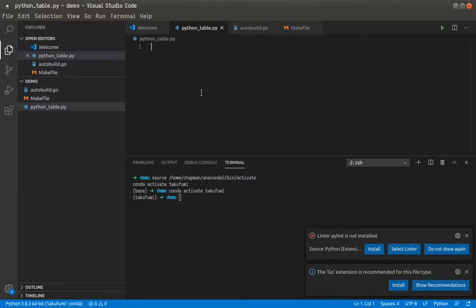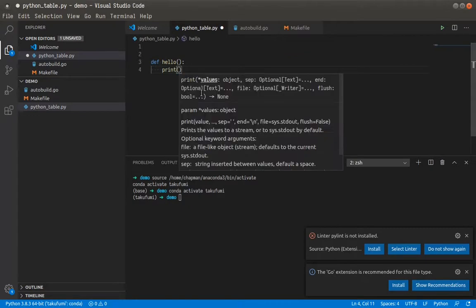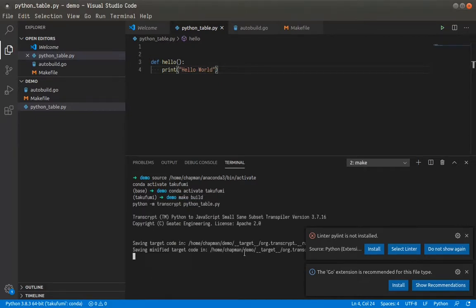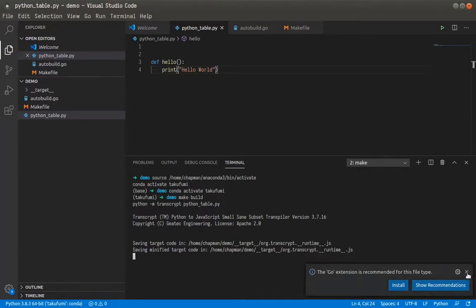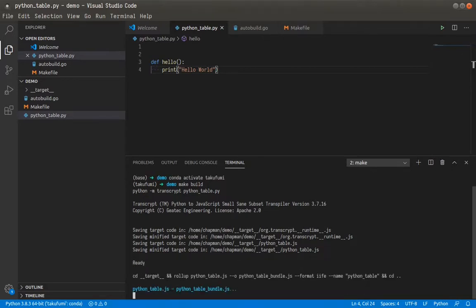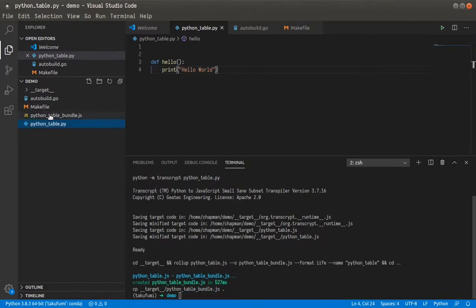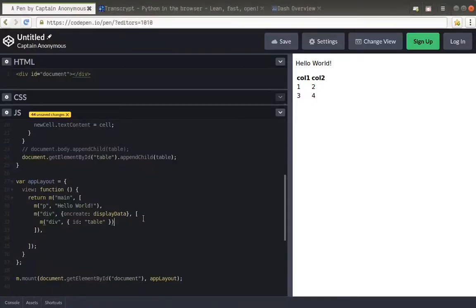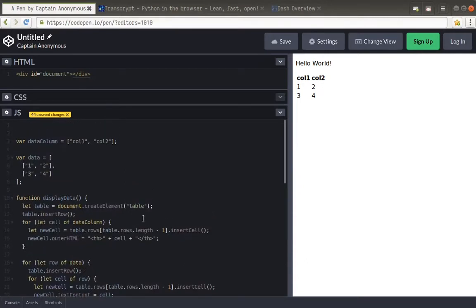So how does it work? Well, to show you how this works, if I run a function that says define hello, and then it just prints hello world, I should be able just to run make build, and it will run Transcrypt and also create a new bundled up JavaScript thing for me. So to demonstrate that this works, I'm just going to copy and paste all of this code, go back to my CodePen, and paste it here.